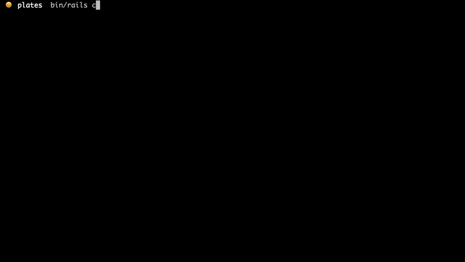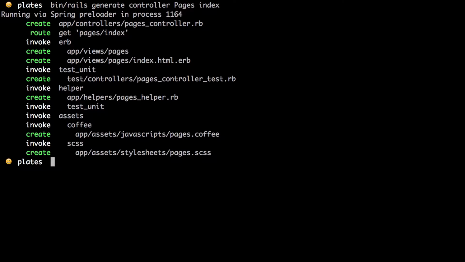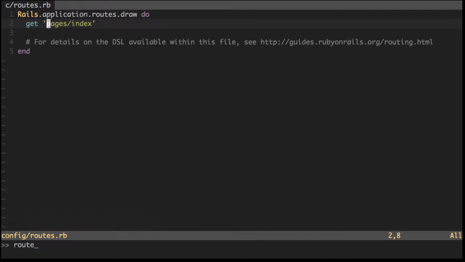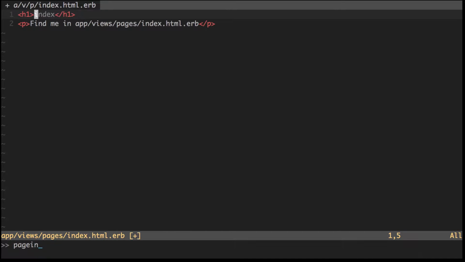Okay, let's create a new controller called pages, and we'll have an index action. This will be our static page that we will use for our example. Let's just update our routes. Great. And let's open up the next page.